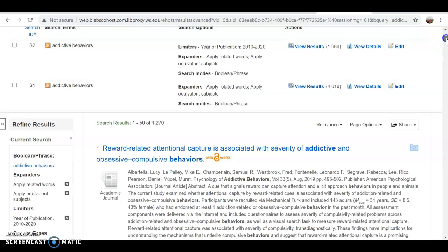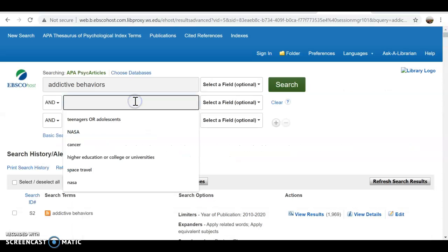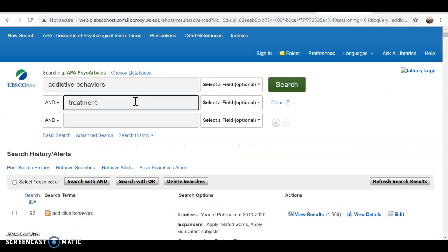I'm going to add another layer to my search now. I might think about treatment of addictive behaviors. I could also say or therapy. So I'm using Boolean operator or here. So when I do this, add this to the search, I get 482 results.